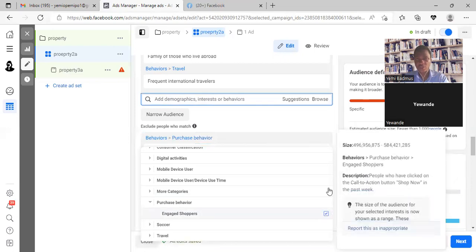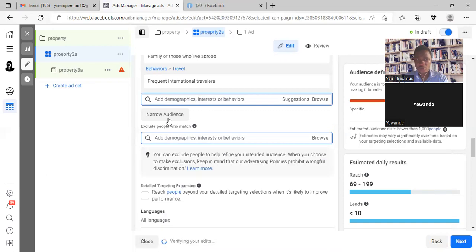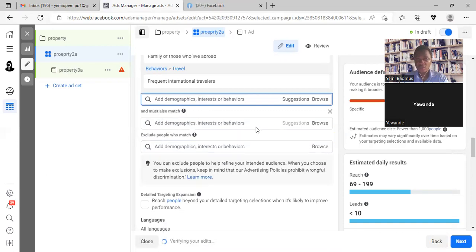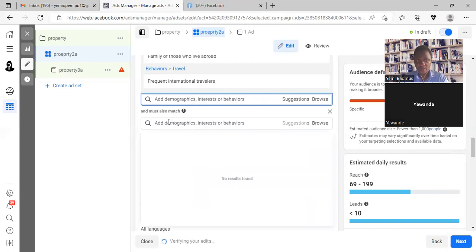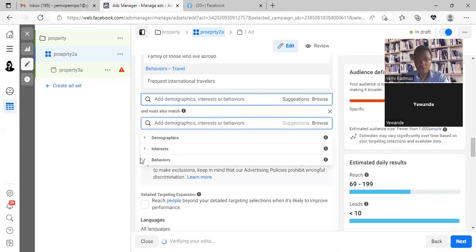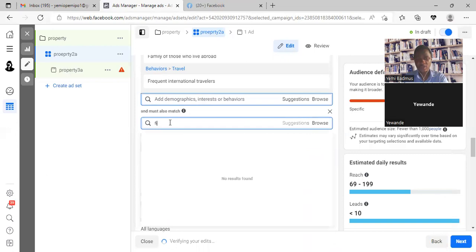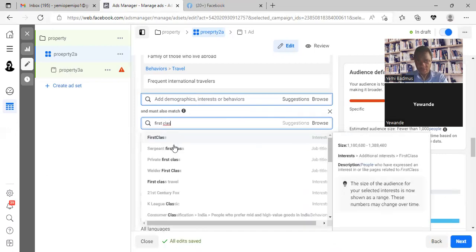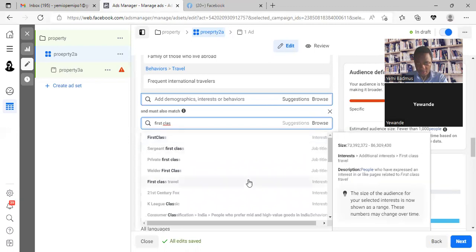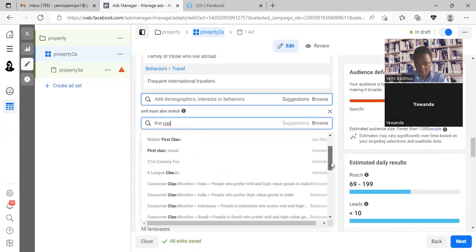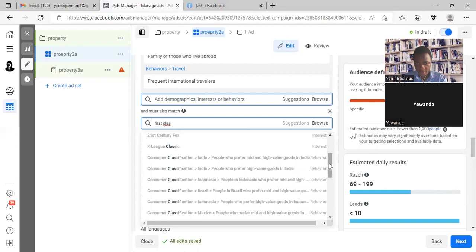So if you are not doing the exclude option, you want to do the narrow option, narrow audience instead. You can say you want to narrow your audience, and you say that I'm narrowing my audience to people who only fly first class. So let's see if there's a behavior of first class here. Okay, so we can't find that.